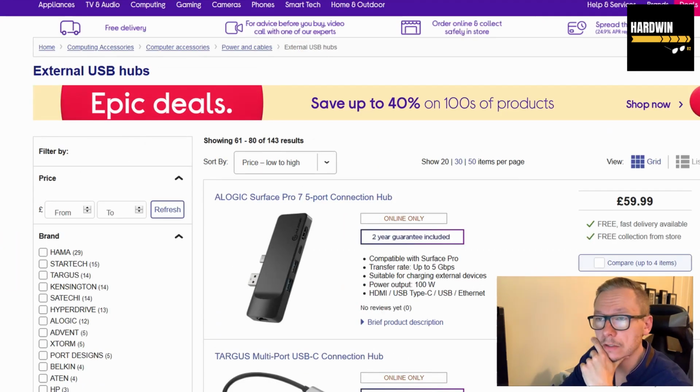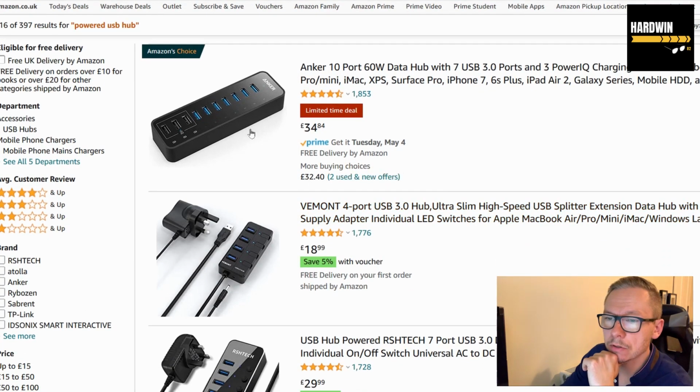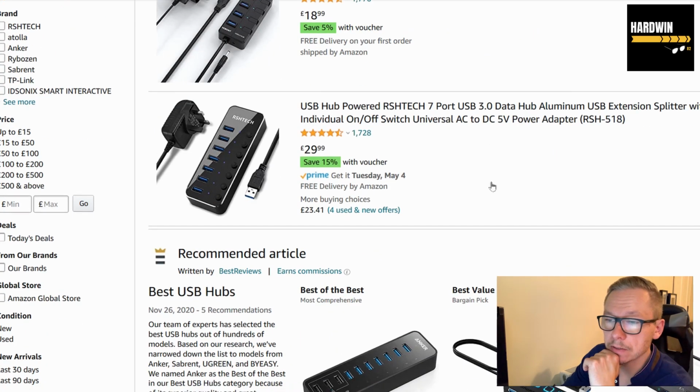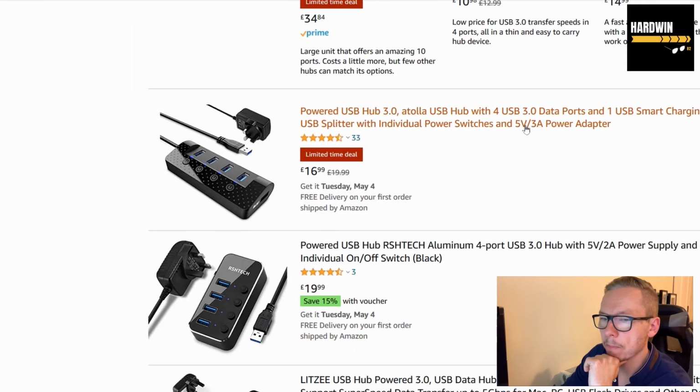Just for fun, let's go to quite common websites like Amazon. Let's see what they have. First of all, I was looking at the powered USB hubs. So you have stuff like this. The prices are not bad. For example, for 10 quid you could have something like this.